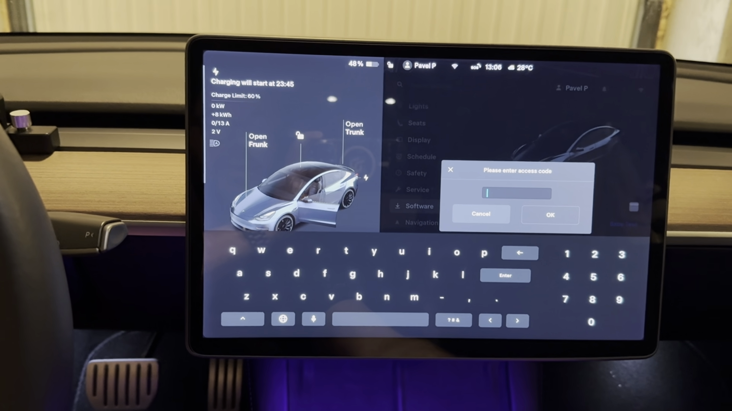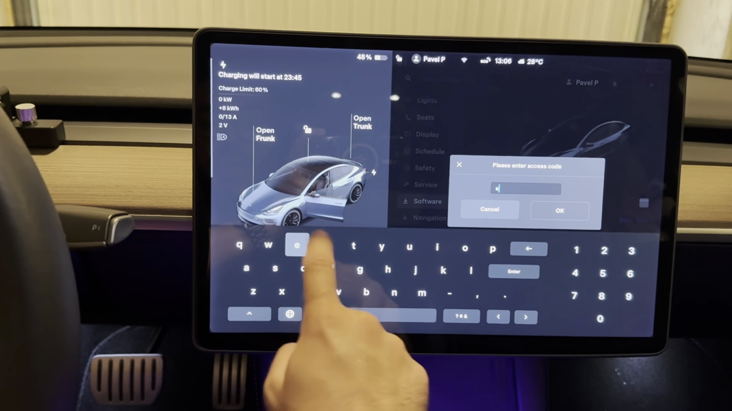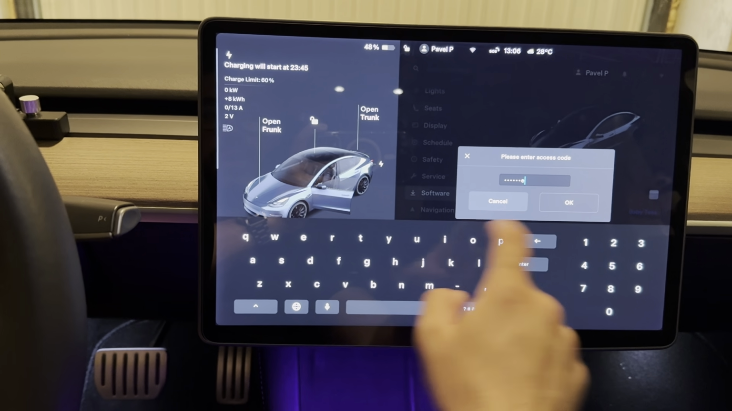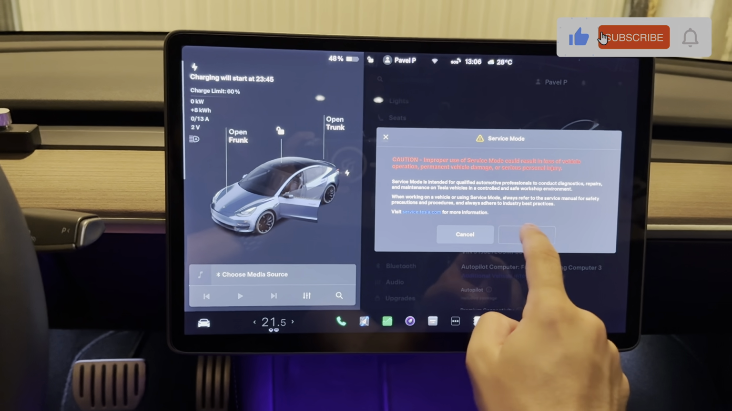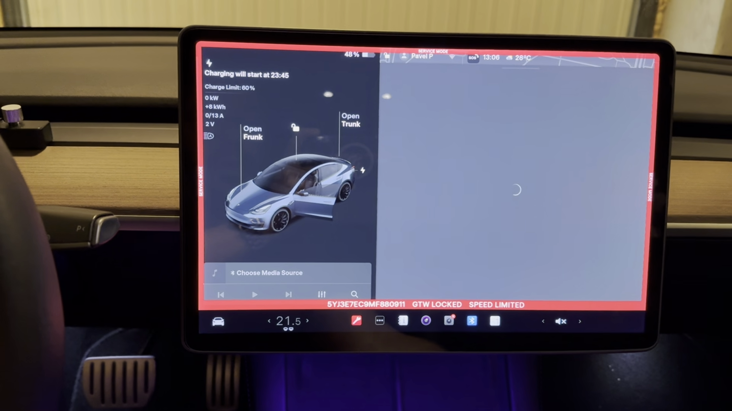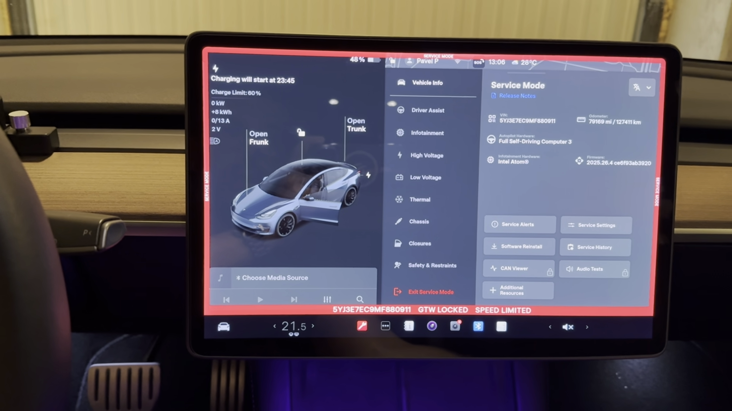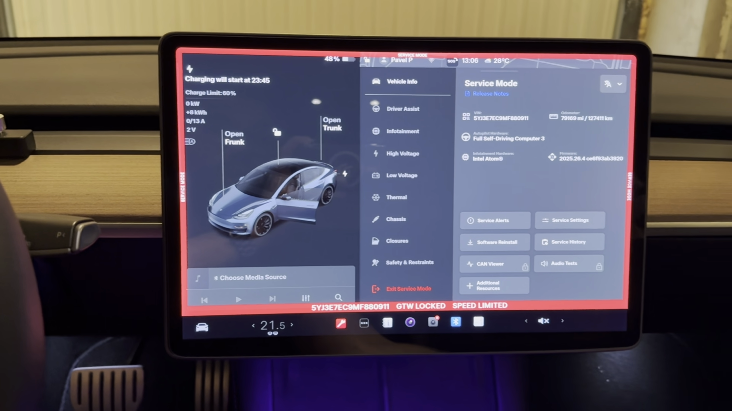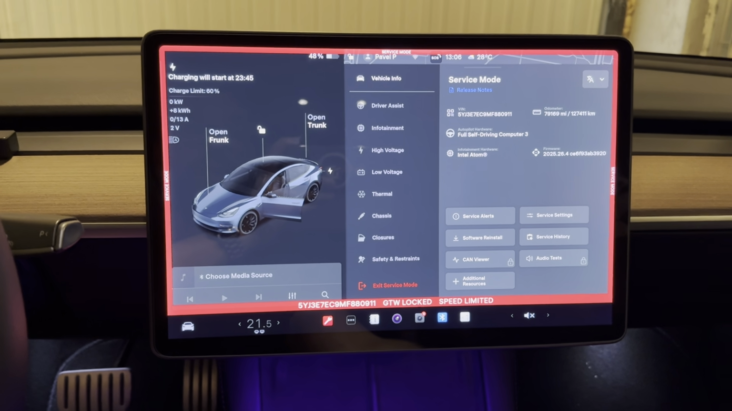And when this prompt pops up, we type service and we hit OK. We have a little disclaimer. We hit OK, and then the service mode will initiate. Keep in mind that if you have the climate control on, it will shut down when in service mode. This is absolutely normal. So this is the main page of the Tesla service mode.